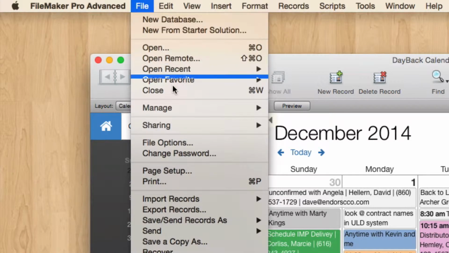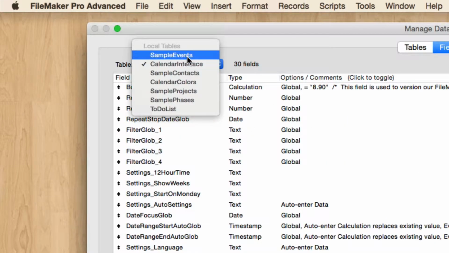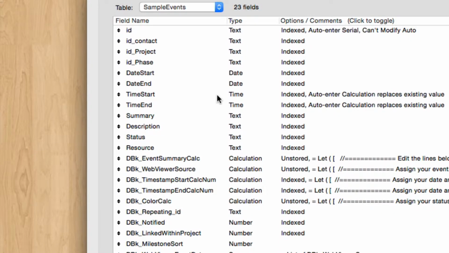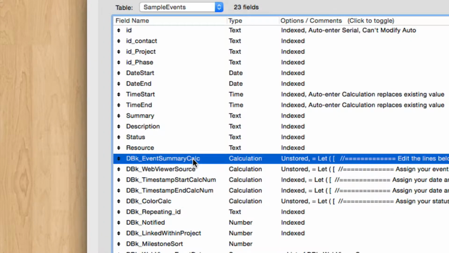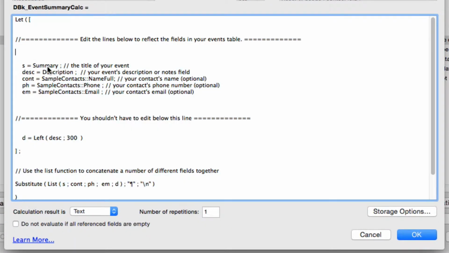If we just go to the File menu here and down to Manage Database, we can navigate to our Sample Events table. In your case, it may be your events table, whatever you're using to store your events. And there's a calculation field here called Event Summary Calc. If we double click here, we can check out what's going on in this calculation.